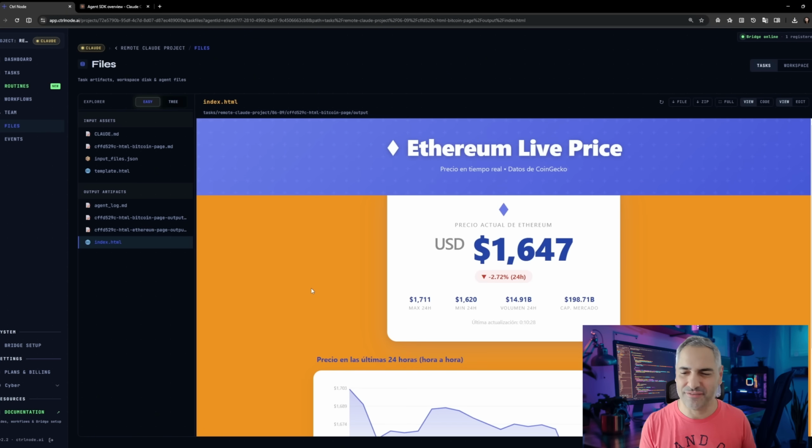We have seen how to create a remote agent with CtrlNode, how to connect it to our local environment thanks to the bridge, and how to create remote tasks and see their progress in real time from our browser.